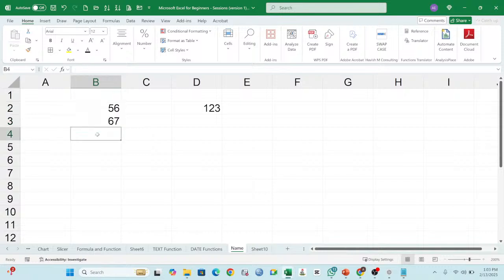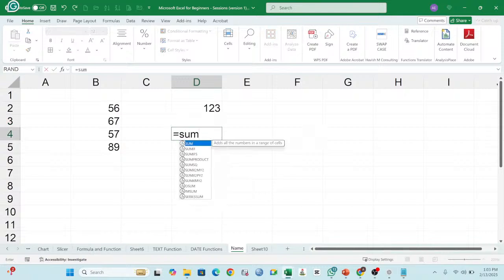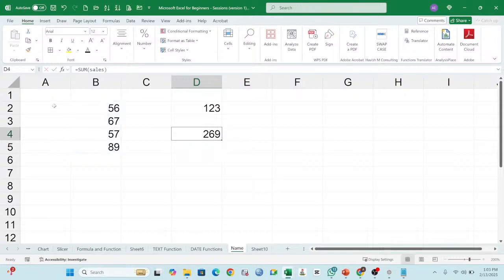And another thing is that you can name a range. You can select all these ones like this, come to the name box and say maybe sales. You select everything, come to the name box on the edge, type sales, press enter. Okay? So now, if I want to sum everything, I will just say equal SUM sales. That's all. I don't need to select the range again. It's just the name that I have used.